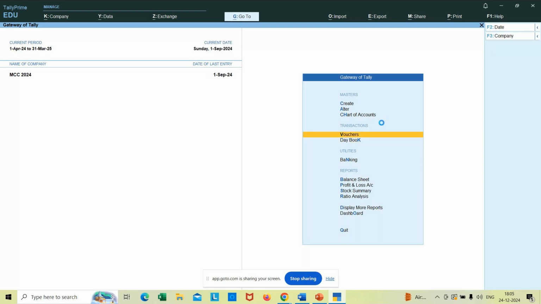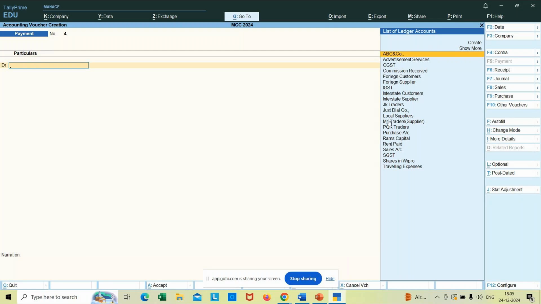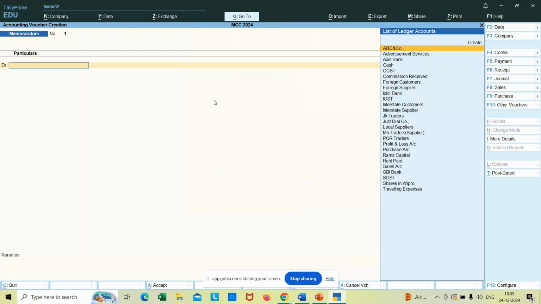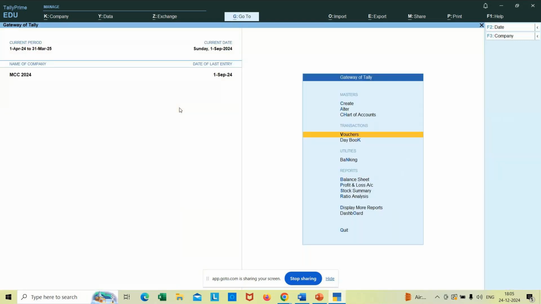So it is a simple way. Go to vouchers, other vouchers, and memorandum. You have to double click on this memorandum. It will display. Okay, do one thing. Everyone open memorandum voucher. Okay, go to Gateway of Tally. I repeat once again. Go to Gateway of Tally. First, you have to open your company.